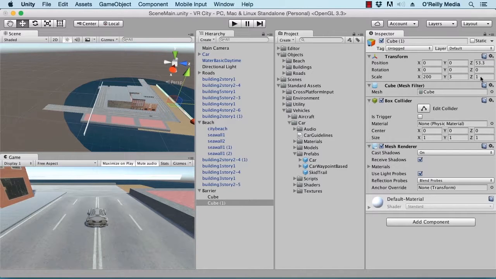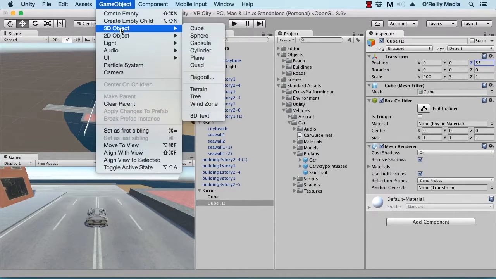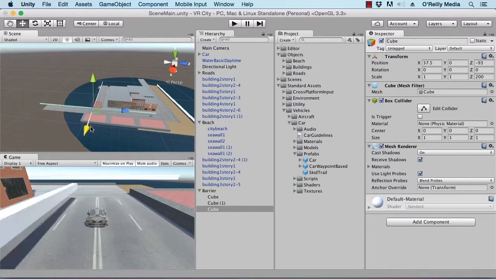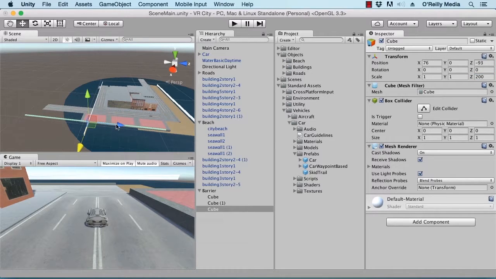And let's just duplicate that cube. And again, we're going to want another one over here. We don't want to be able to drive off the beach, so something like maybe 55. And we'll create one more, another cube. Put that in here. And this one we'll size to 200, but on the other axis. So this one is 200 on X, so this one will be 200 on Z. And we can position it as well. Just move it over here on the edge of the seawall.